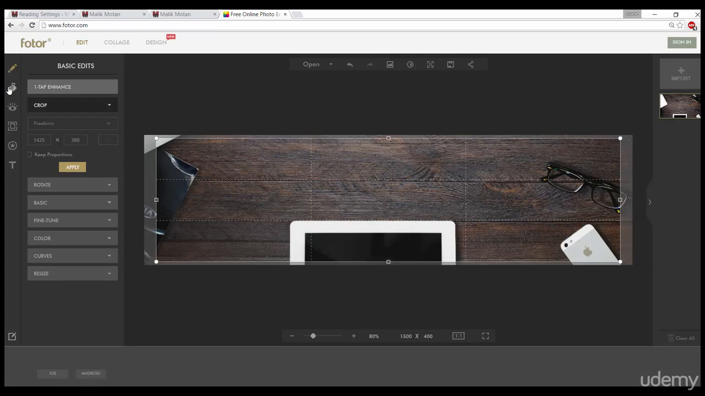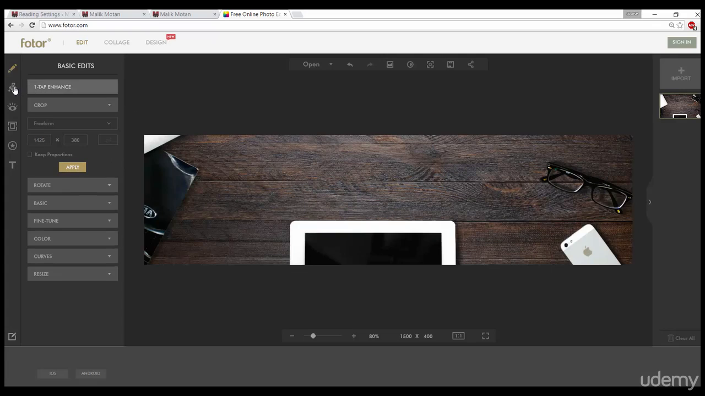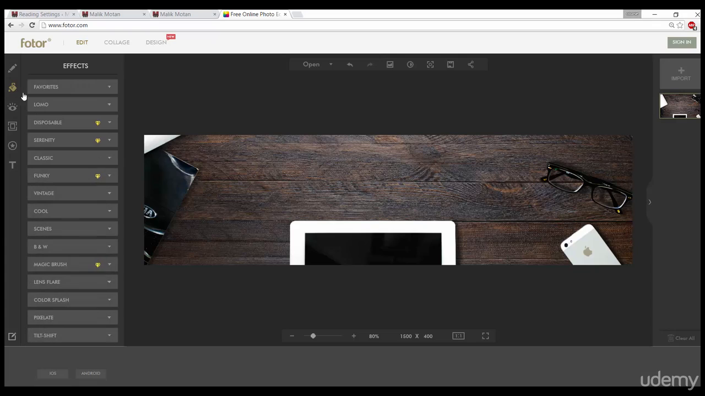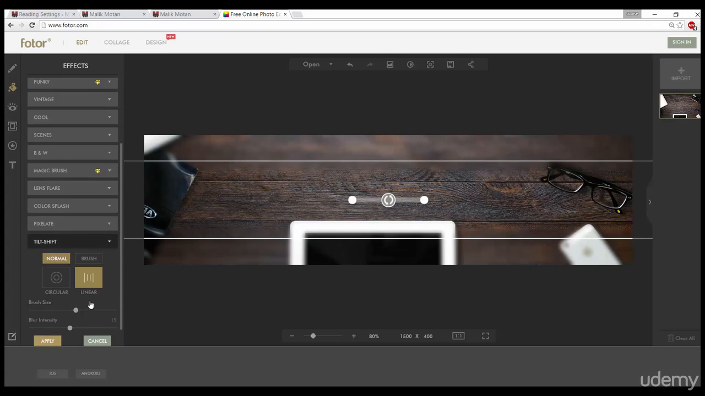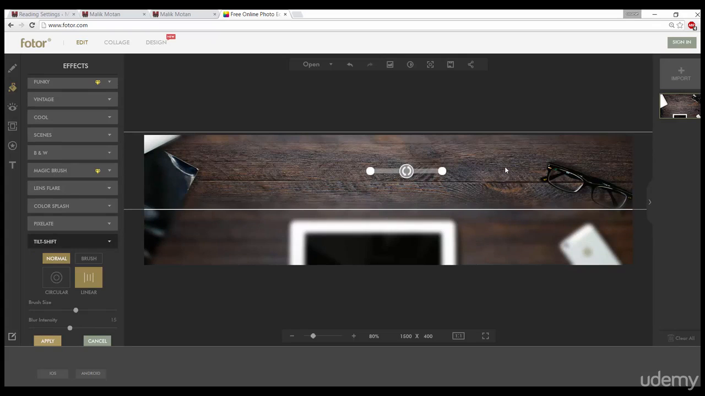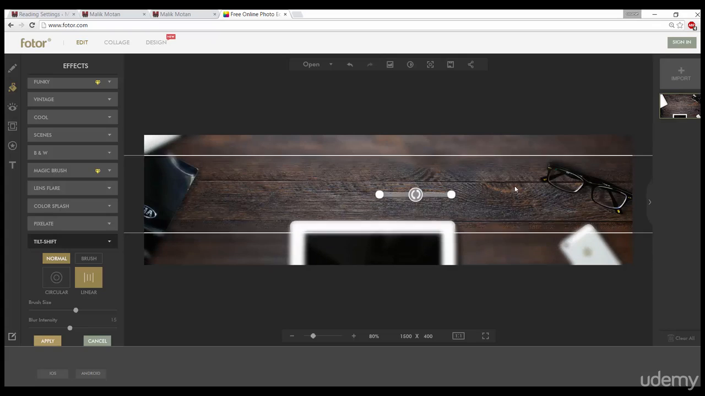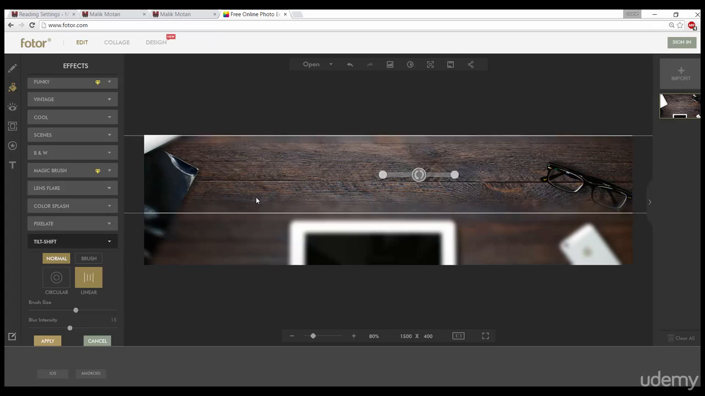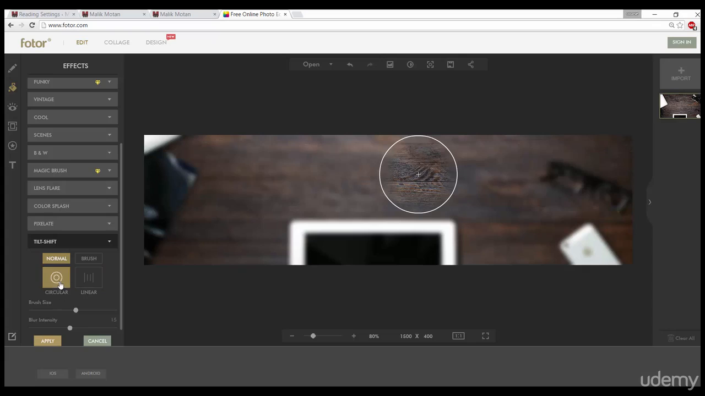Now we hover over here to effects, click it. Now go down here to tilt shift, and as you can see, there is this blur effect that enables you to blur the area you want and keep the other unblurred. Now as for the shape of the blur, you can choose linear or circular. If you notice, this circular enables you to unblur a circular area.